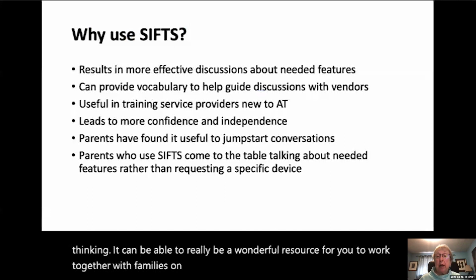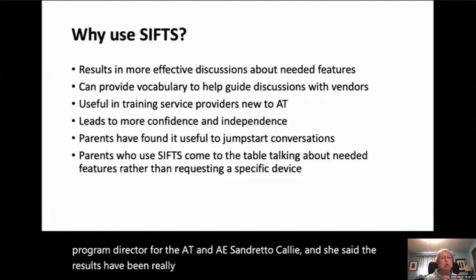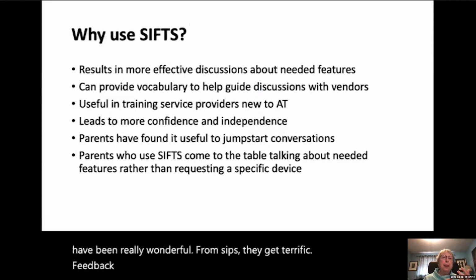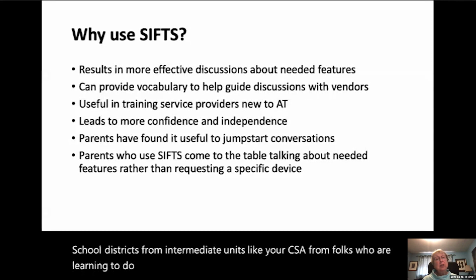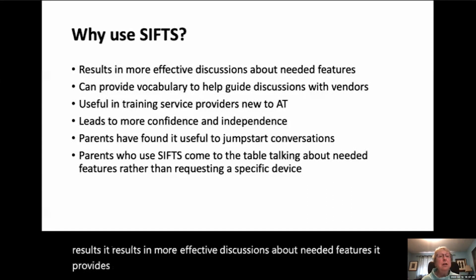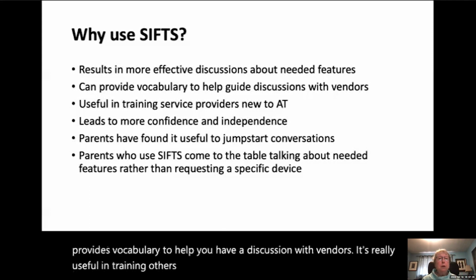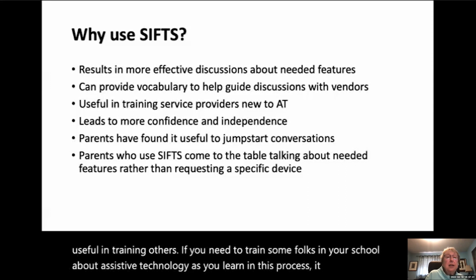I had the chance to talk to Jan Rogers, who's the program director for the AT and AEM Center at Ocali. And she said their results have been really wonderful from SIFS. They get terrific feedback from school districts, from intermediate units like your CISA, from folks who are learning to do assistive technology assessments. And they found that it results in more effective discussions about needed features. It provides vocabulary to help you have a discussion with vendors. It's really useful in training others if you need to train some folks in your school about assistive technology as you learn this process. It leads to more confidence and independence.